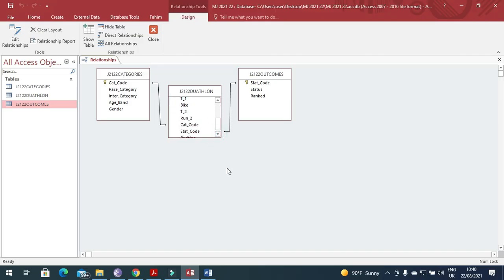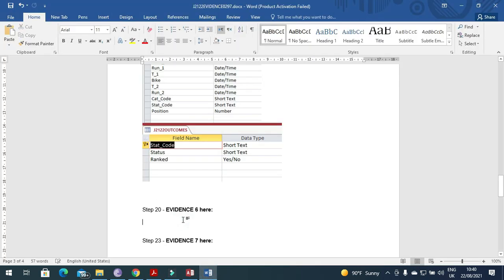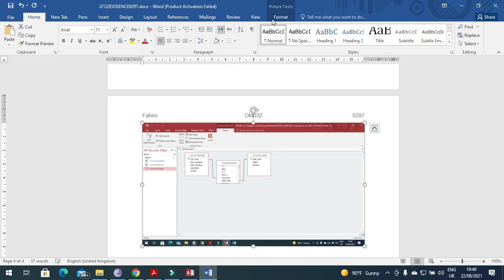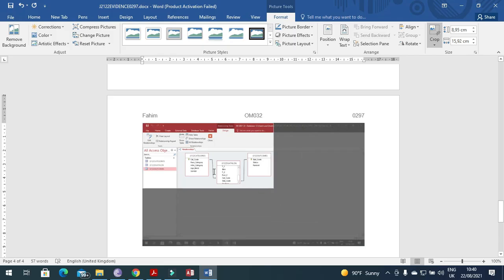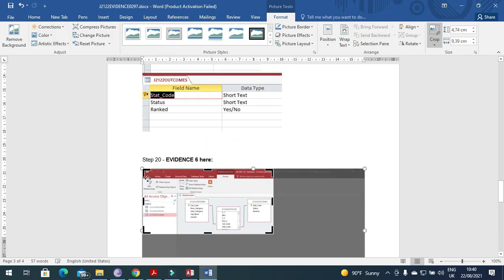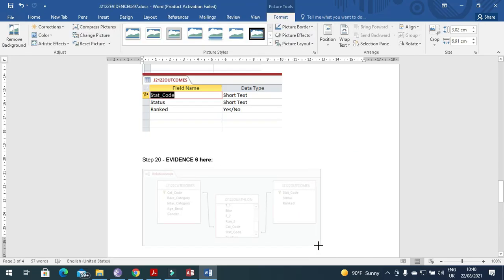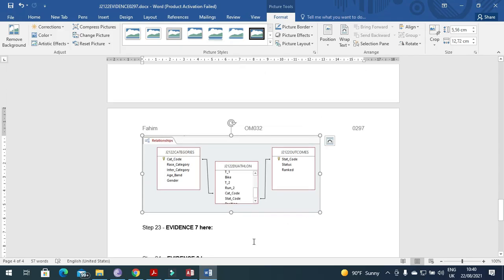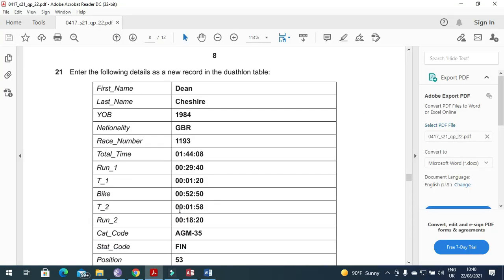That's it. Now print screen. So this is your evidence number 6 actually, to show the type of relationship or link between these tables. So this is how the relationship is made in the database. Let me just make the screenshot bigger, so it is more clear for the examiner to check. Let's move forward to the next step.